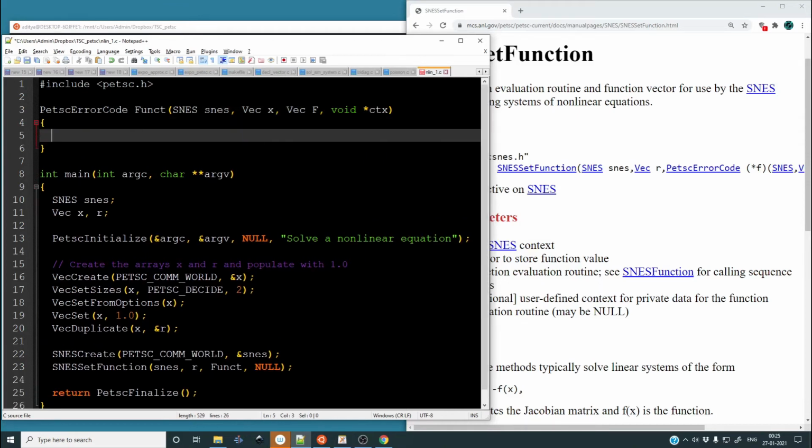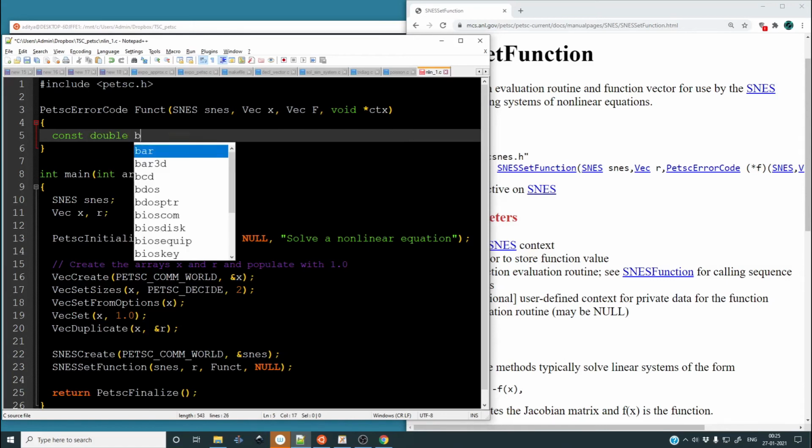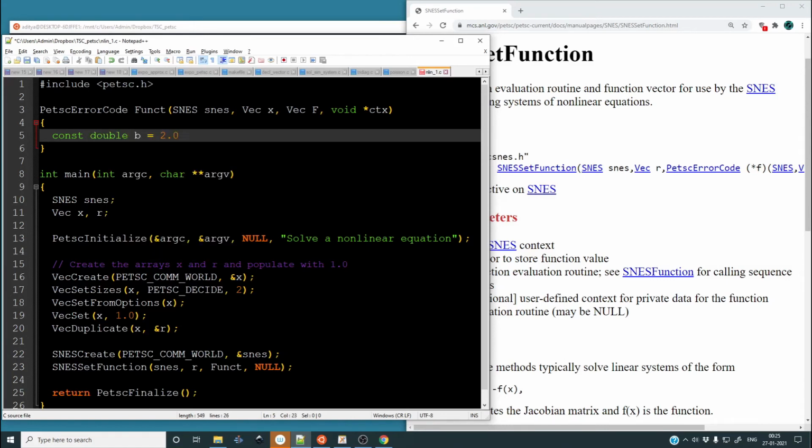All right. So the vector f is something which is going to hold the return value. So funct in this case is going to hold the return value. So we have const double b is equal to 2.0. By a const double, we say that we are not even accidentally going to change the value of b.